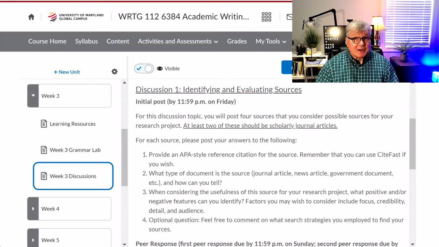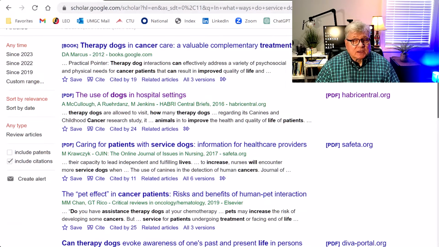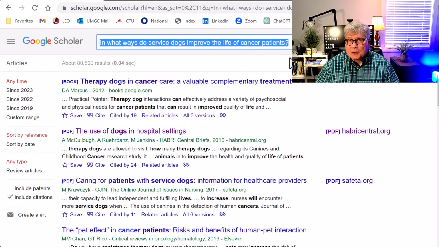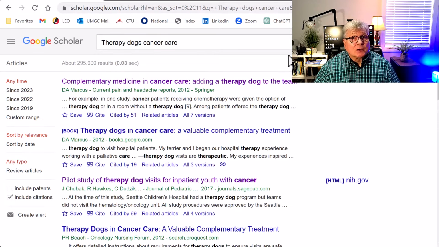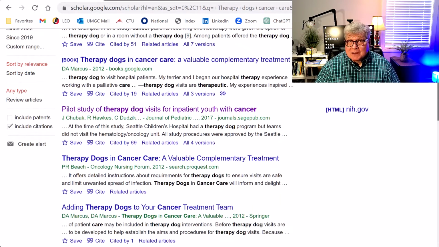Now that you have your perfect APA citation, the next step is to answer the questions in list form. First, identify the type of document your article is. So, for instance, if I search on therapy dogs, cancer care, you see the first is an article. The second is noted as a government document. The third is a book, and so on.